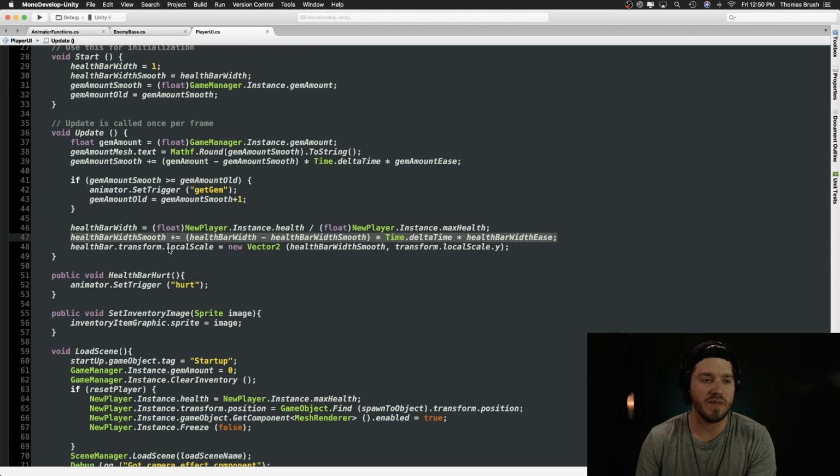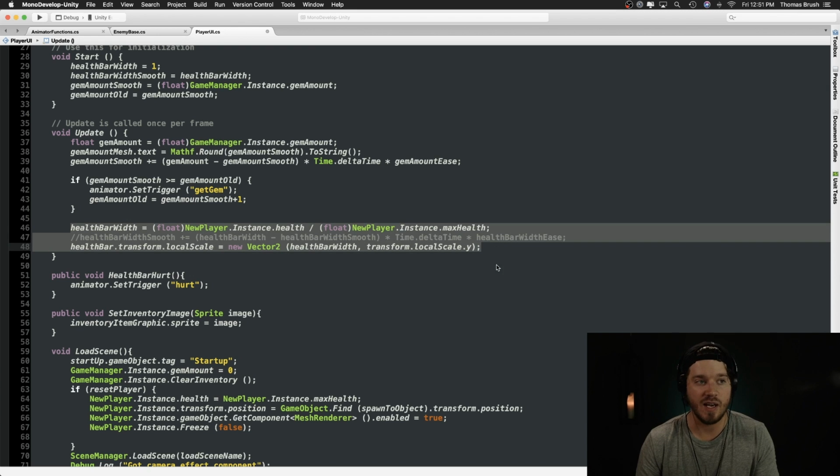So I wouldn't worry too much about this script here. All this really does is it causes the health bar to smooth at a certain easing speed. So in reality, what we could do is we could comment this out if we don't need it, and all we could say is just make healthBar.transform.localScale equal a Vector2, healthBarWidth, and then we're just going to keep the y scale the same. So that's generally how the health bar works. And again, our health is inside of the player, and it decreases every time the player gets hit.